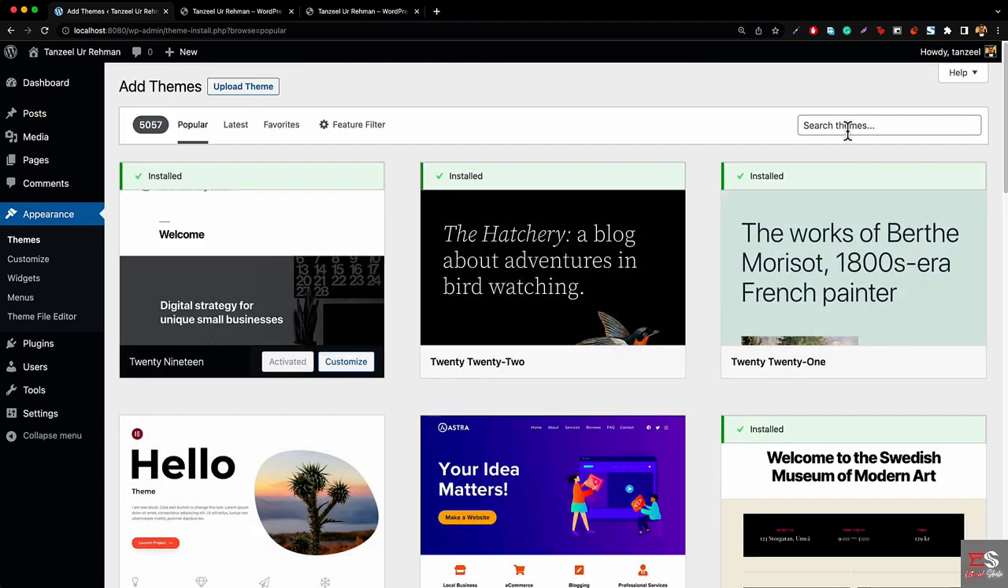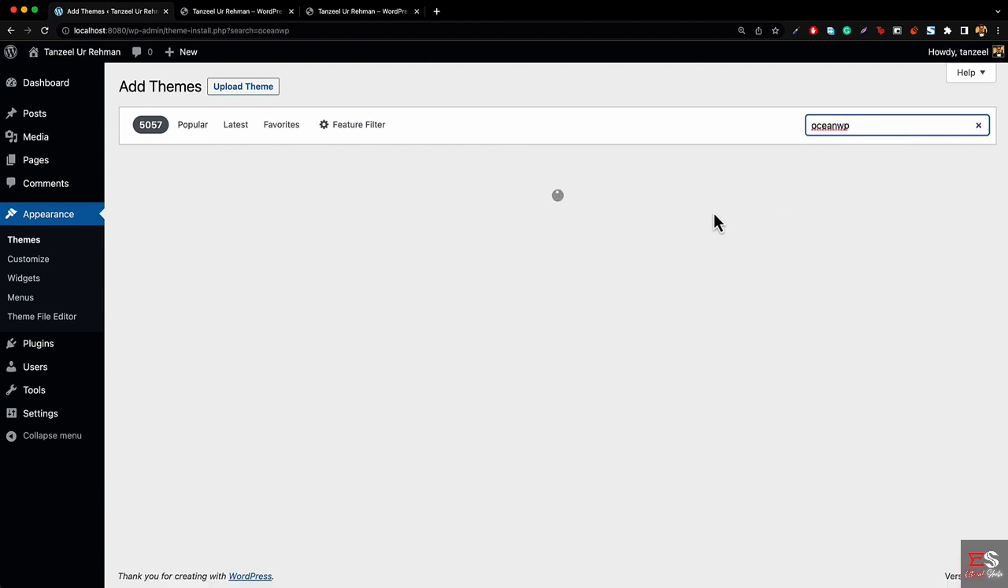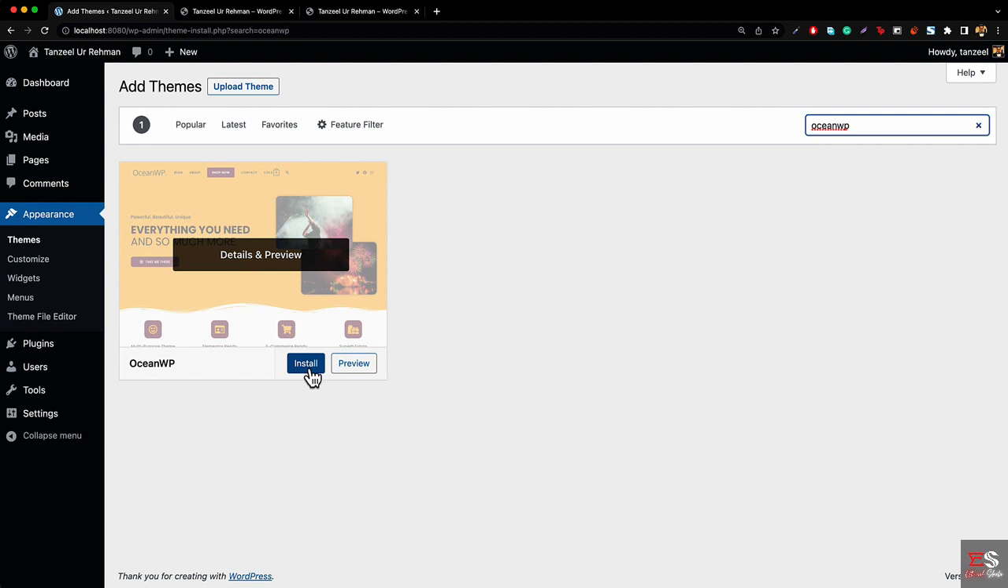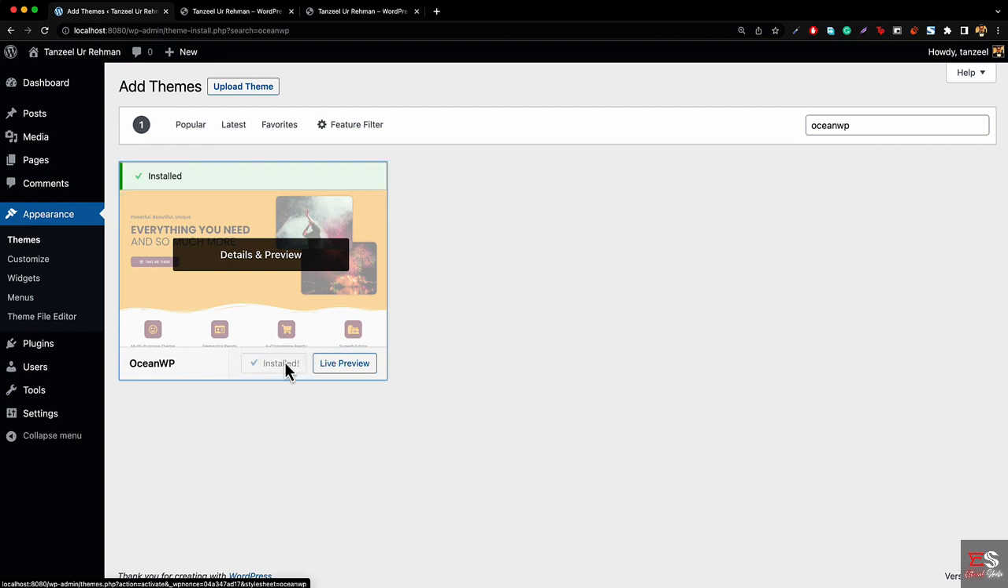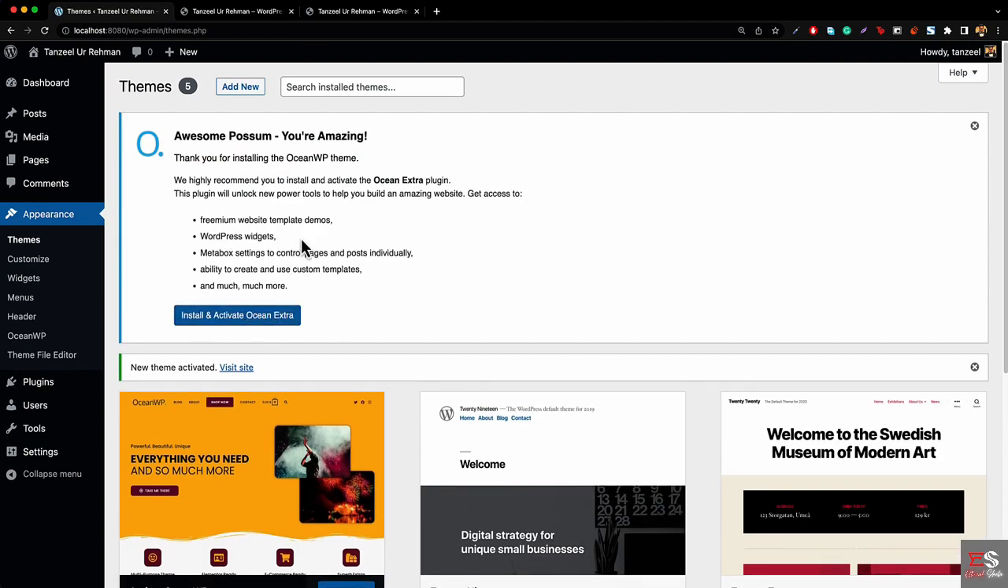If you do not see it, you can go ahead and search for Ocean WP, and you will probably get this theme over here, with which you can hit install. This theme is going to be downloaded from the WordPress repository. And once this gets downloaded, I can hit activate, and this theme is going to be activated. All right, so now here you can see that it says awesome, everything.